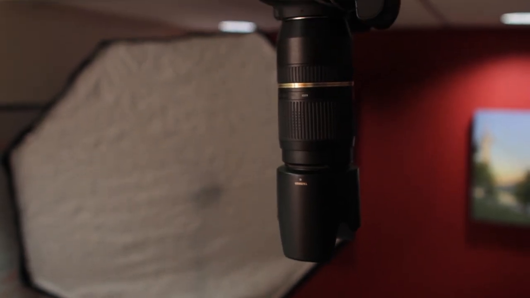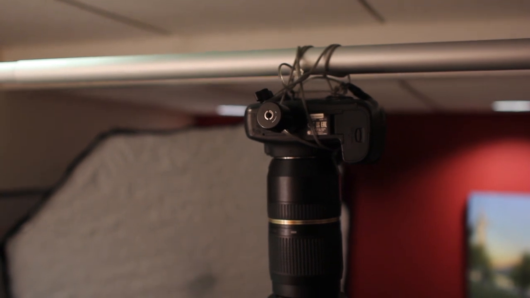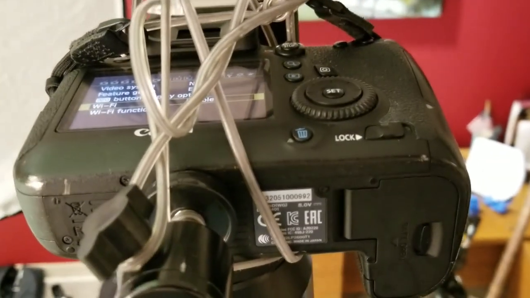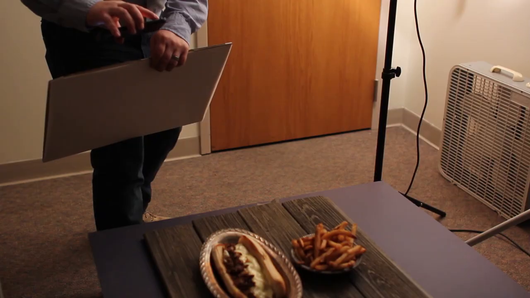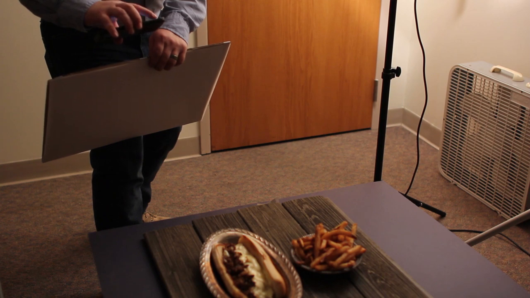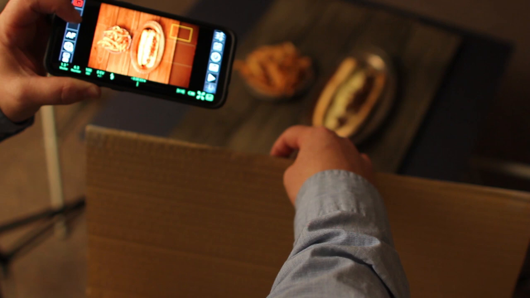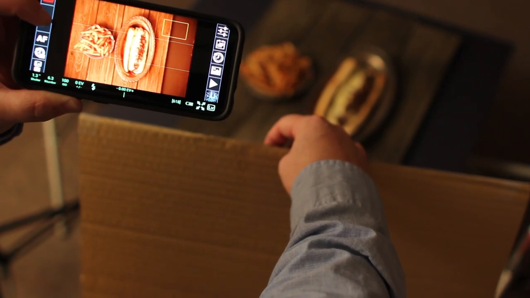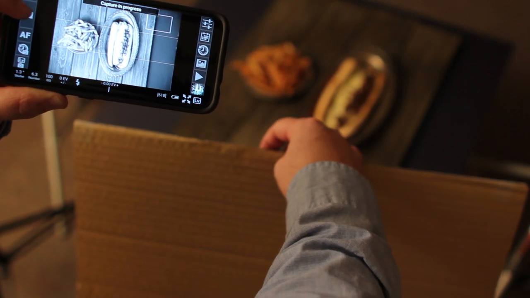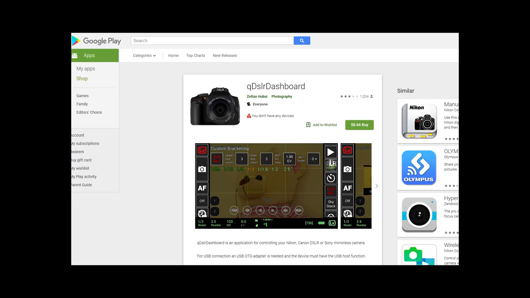Now, don't laugh about my rig here. Sometimes we have to get a little creative with things we don't have on hand. But I highly recommend picking up a heavy-duty clamp with an articulating arm. I'm using my cell phone that's connected to my camera over Wi-Fi to trigger the shutter button. This makes it a lot easier to trigger the shutter when you have a camera hanging so close to the ceiling. Check out my last video where I went into the QDSLR Dashboard app a little bit more in detail.